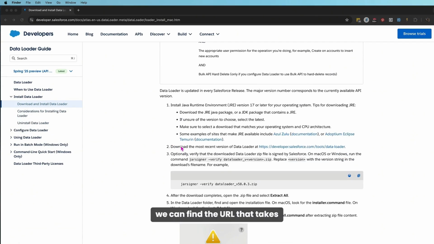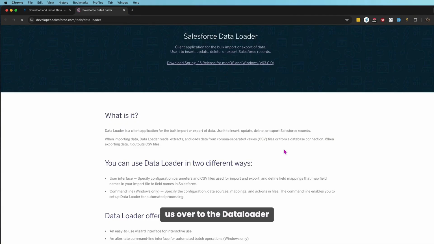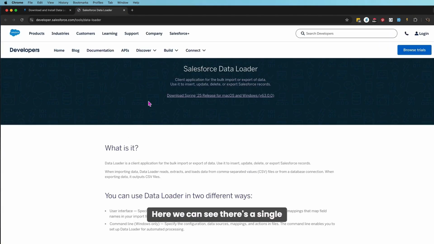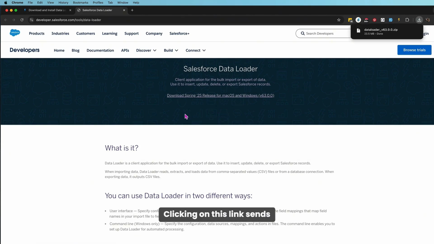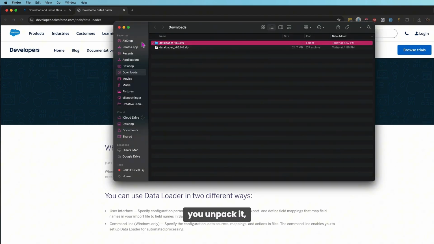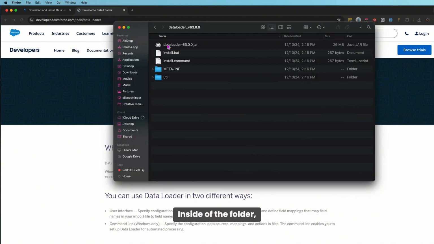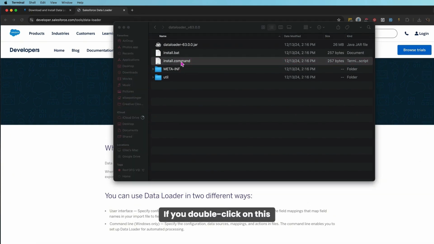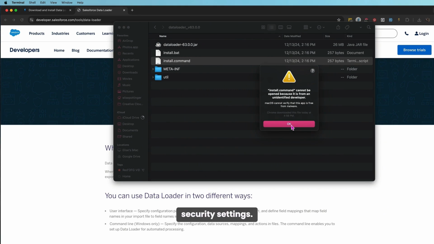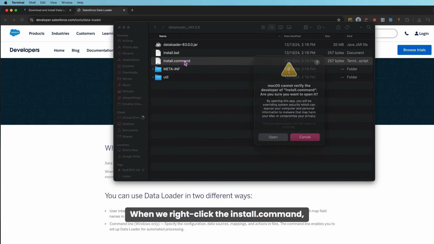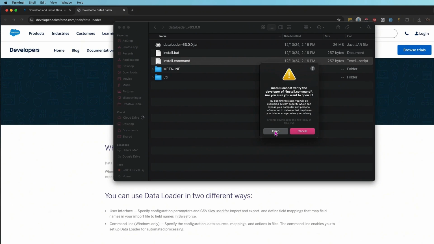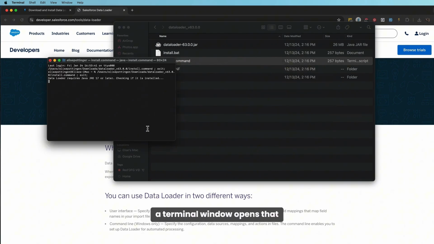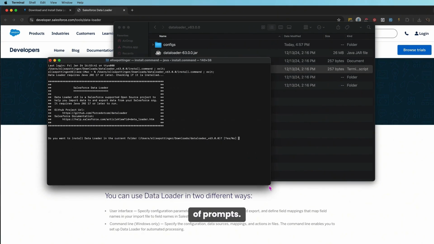Scrolling down to step 2, we can find the URL that takes us over to the Dataloader install page. Here we can see there's a single URL for the most recent release for Mac and Windows. Clicking on this link sends a zipped file to your downloads. When you double click it, you unpack it and it contains a folder. Inside of the folder, you'll see an install.command icon to open it. If you double click on this on your Mac, you'll get stopped by your security settings. When we right click the install.command, we then are presented with an open button, and when we click it, a terminal window opens that then sends us through a series of prompts.